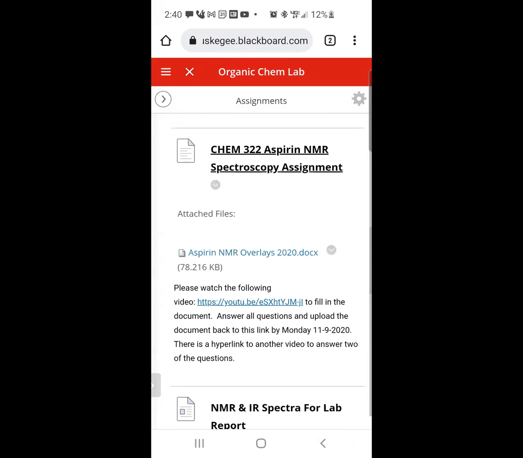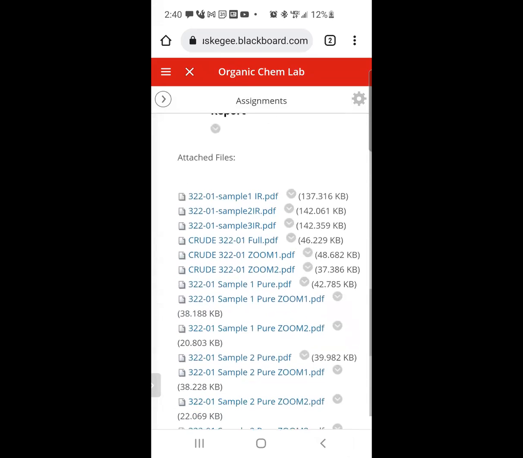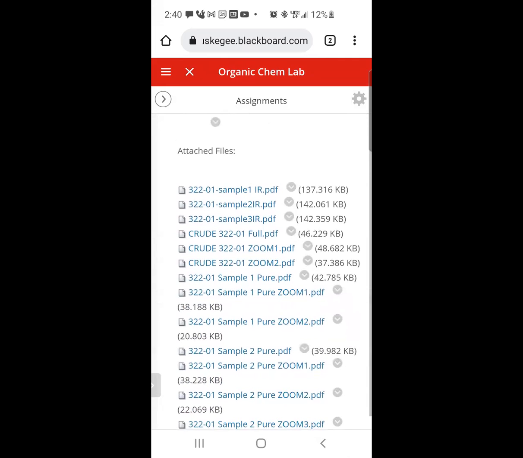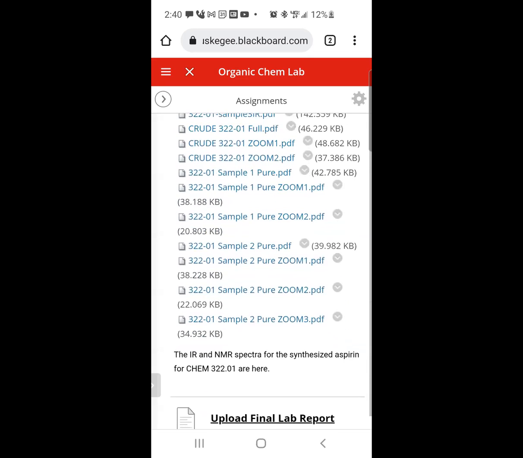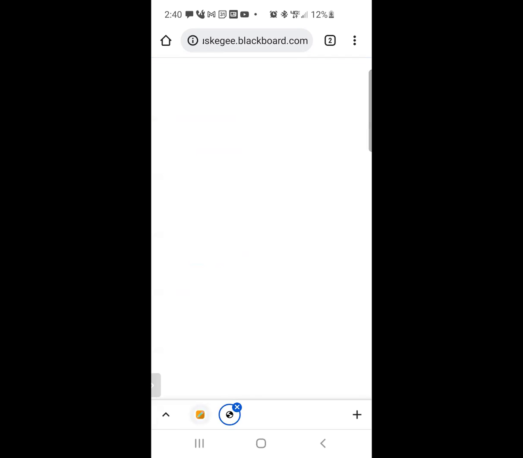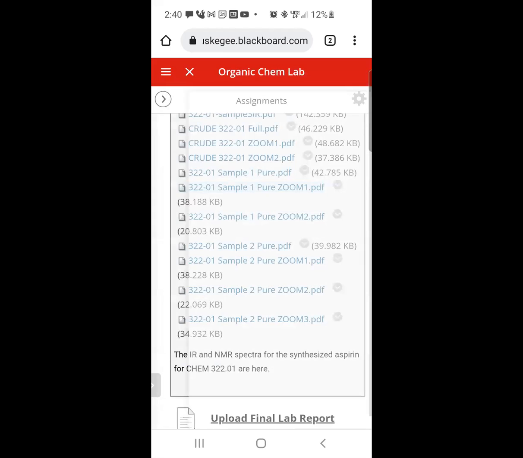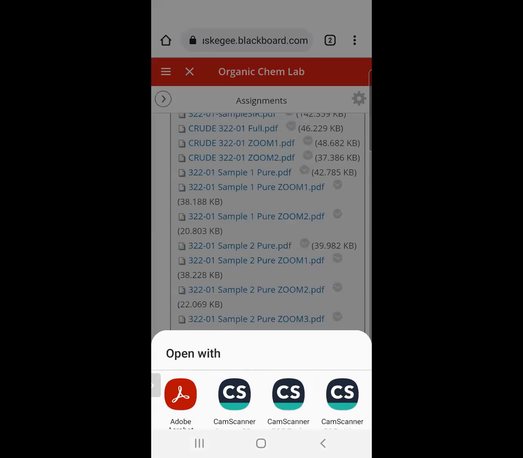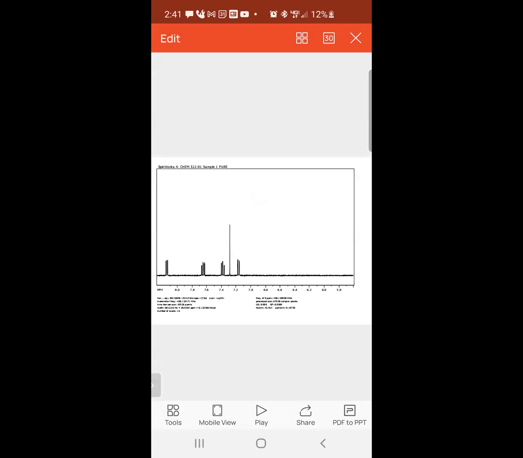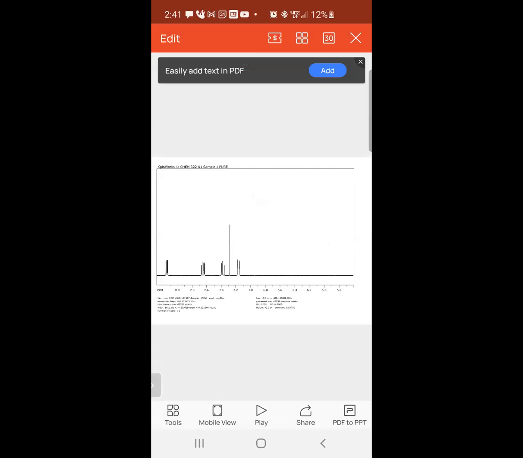Yeah, it's here. So in the assignments folder, we have the infrared and the NMRs for everything, for all three samples. And the one that says Zoom, if we open that up, it's just a zoomed in section of the aromatic region of the NMR.